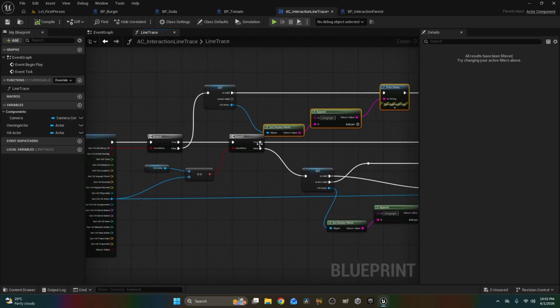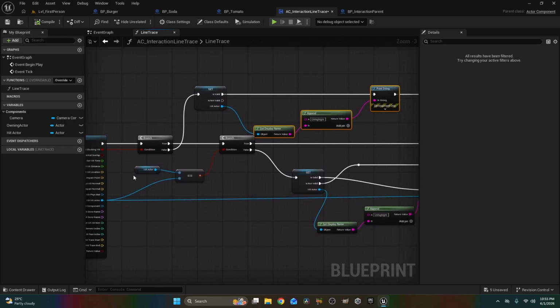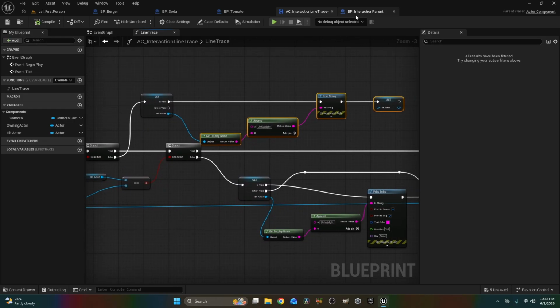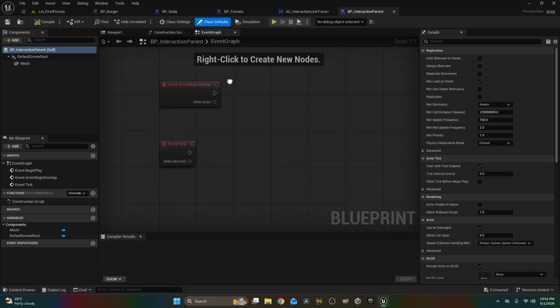So we're going to build it in a way that instead the line trace is going to look for something, and when it hits something, the object that it hit is going to say, hey, you hit me instead. And so that keeps everything nice and self-contained.